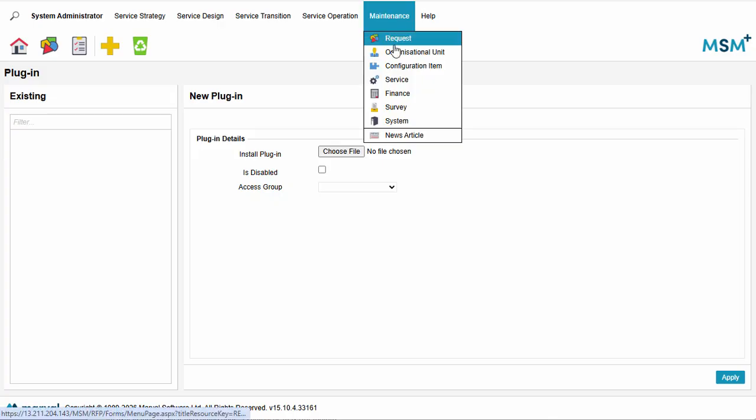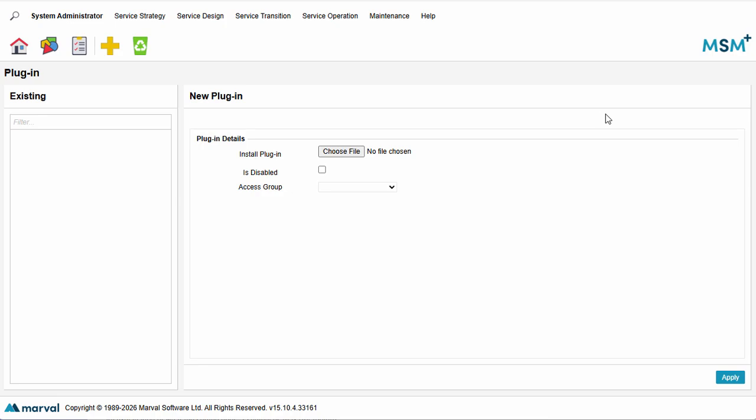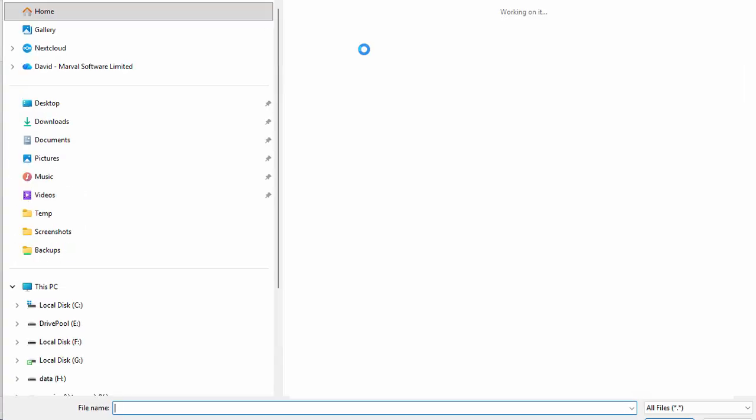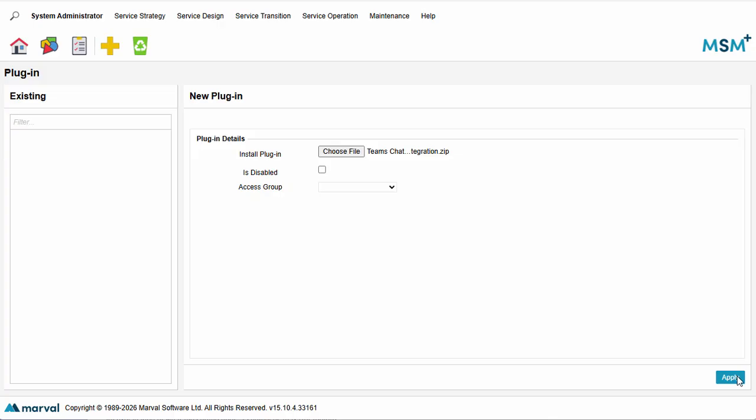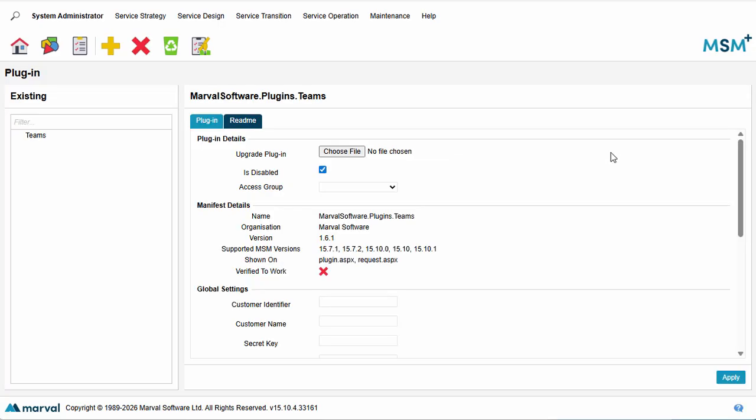To get to the plugin page, you go to maintenance system and then you navigate to plugins under there. I'm going to choose the file now. This is the file that was downloaded. And then click apply. And that will install the integration. So once that is installed, we can untick the disabled button and then click apply.